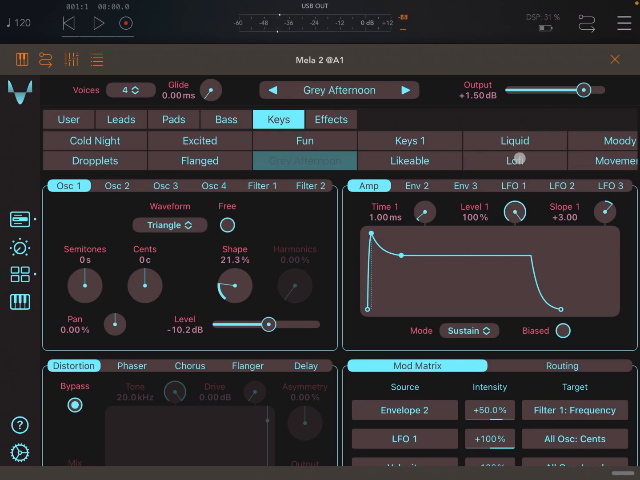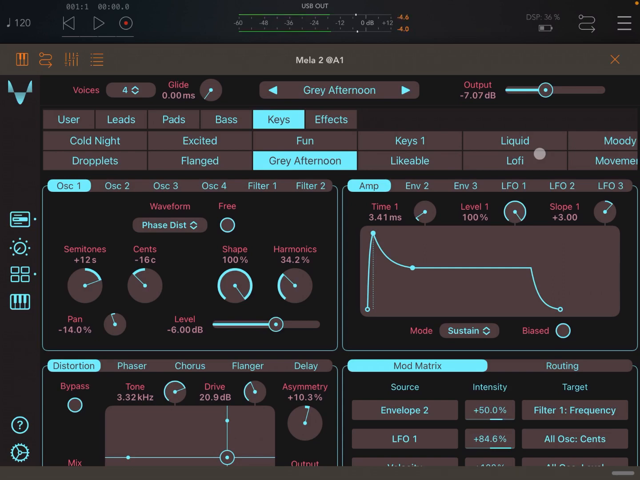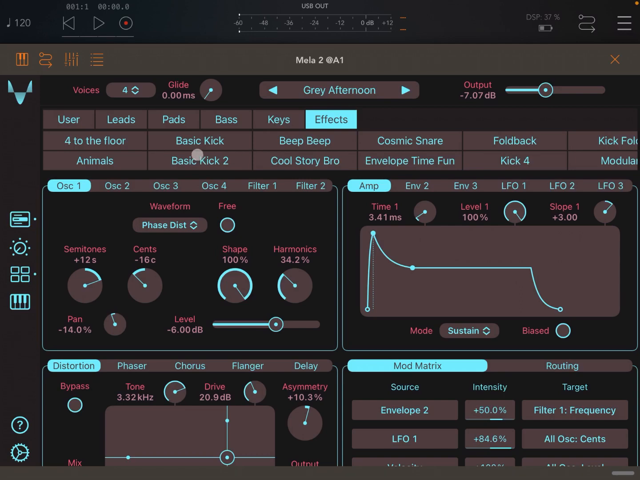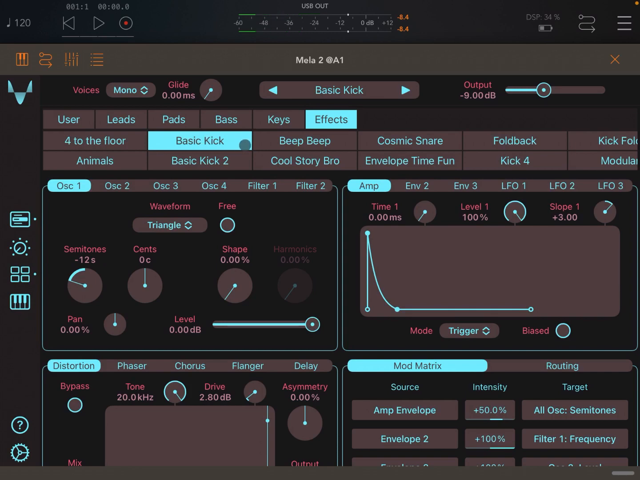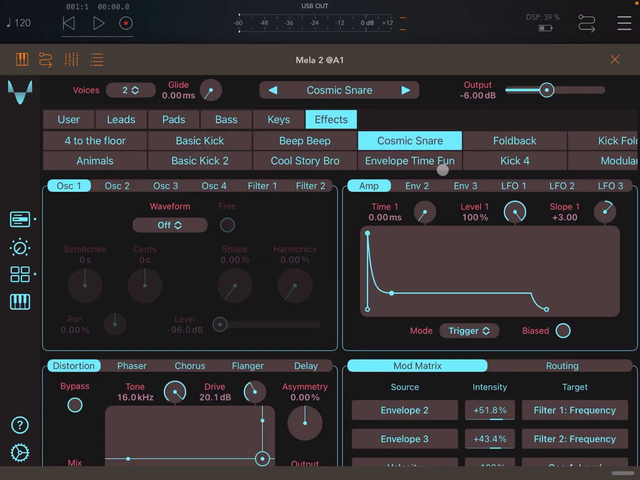Okay, let's try this Grey Afternoon. Interesting, very powerful. Okay, and let's try some effects before we close the video. So let's try some basic kick. It is interesting, so you can do that as well if you like, and of course you can check the configuration if you're interested. Cosmic snare. So you can have quite a bit of fun.